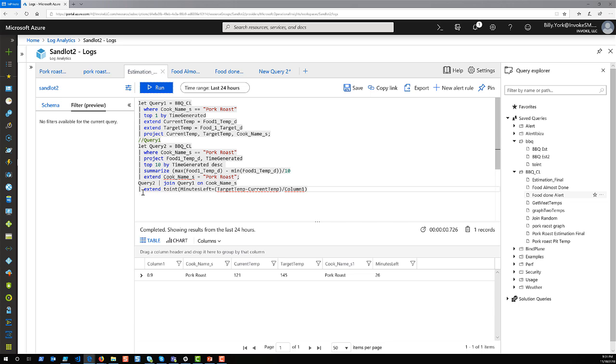Then finally, we do an extend to int, because I didn't want a bunch of decimals behind it. I just wanted to get 26 minutes left. I extend a new field, minutes left, which equals the target temp minus the current temp divided by column 1, which is our average.